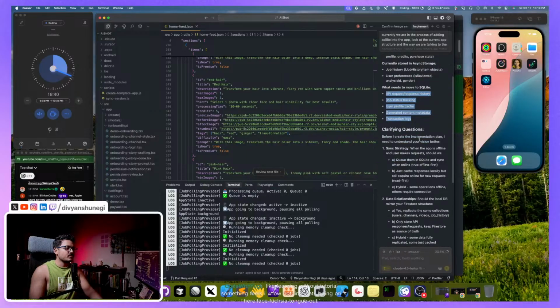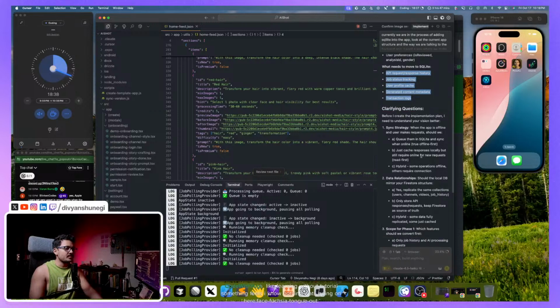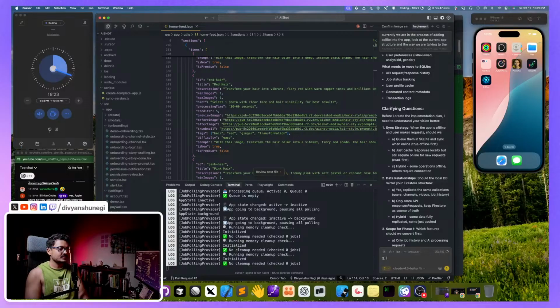Clarifying, before I create the implementation plan, I need to understand your vision. Sync strategy: when the app is offline and the user makes requests, should we queue them in SQLite and sync when online? Or true offline first, or just cache responses locally but still require online for new requests? Read first. For one, I would say make it B for now, as that is simpler. Do not support offline yet.